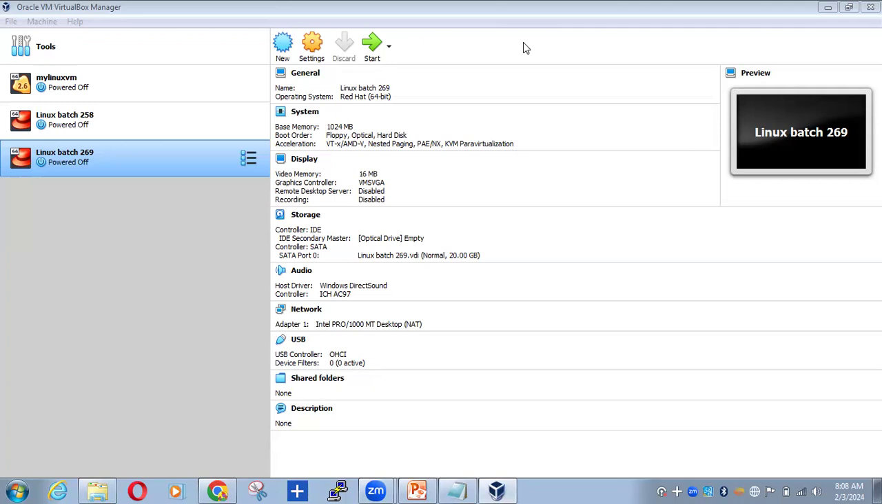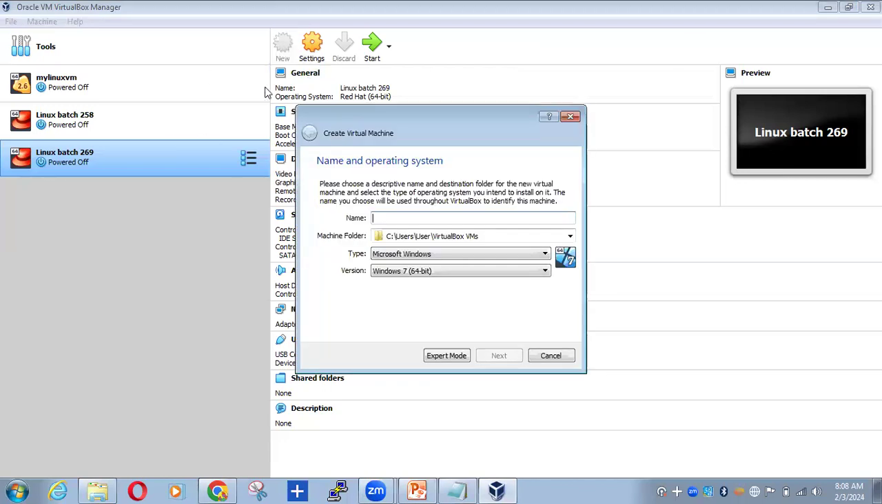Ma'am, let me check. The latest version only you will get. Yes, I have downloaded the latest version, RHEL 9.3, but I tried for a full day yesterday. I'll explain. You came here to New, right? While creating, how did you create the VM? Here you assigned the path. Yes, here in the machine folder, I assigned the path.